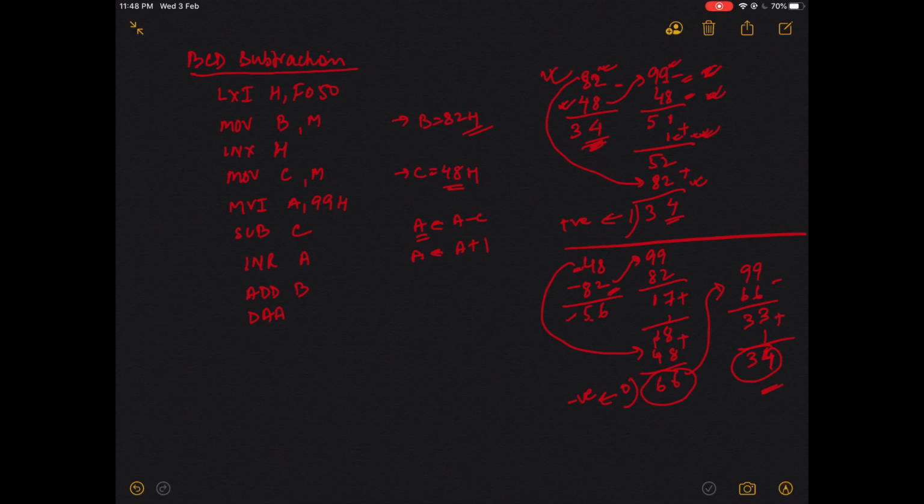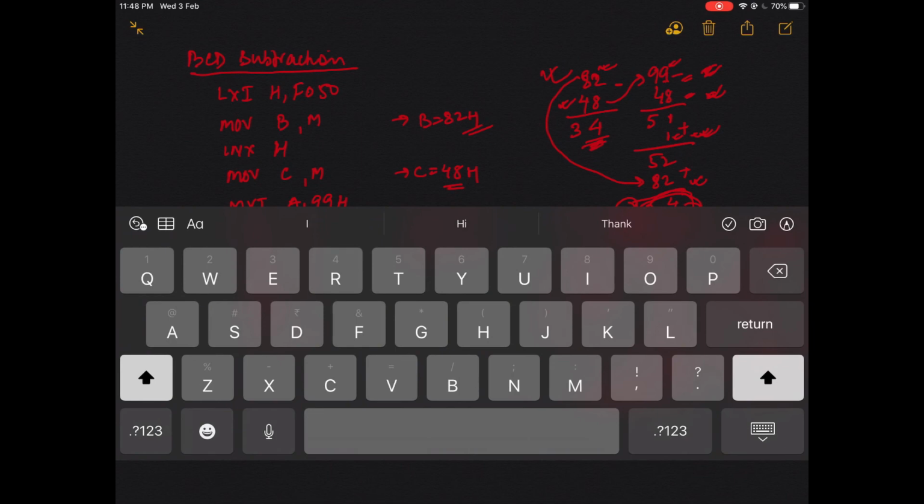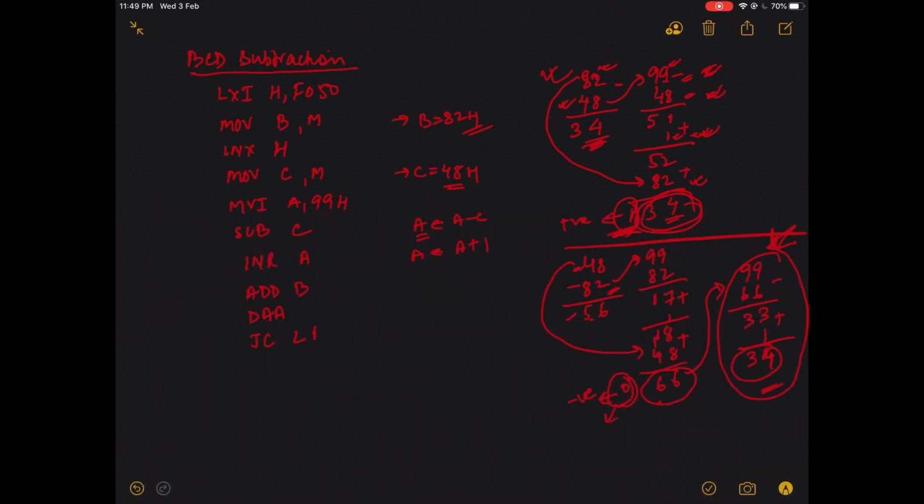Next I'll check on the carry to see if my result is okay or not. As I've told you from the beginning, if there is a carry, it's a positive number. But if there is no carry, you have to redo the hundreds complement of the result. So I'll check on the carry with JC. If there is a carry, it's over: you just have to put your result into the memory. But if there's no carry, you have to redo your hundreds complement.